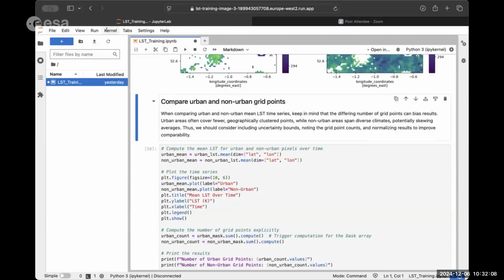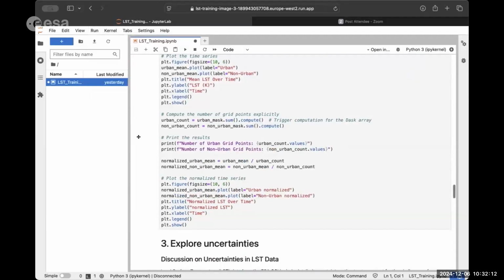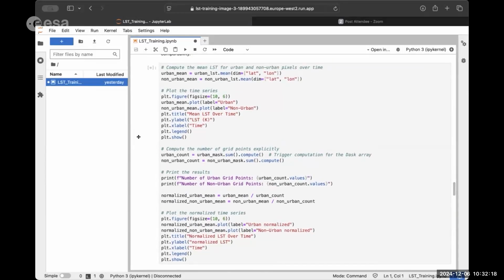And let's see if we can get our cells ran again. So let's just wait a few seconds for the plot to reappear.